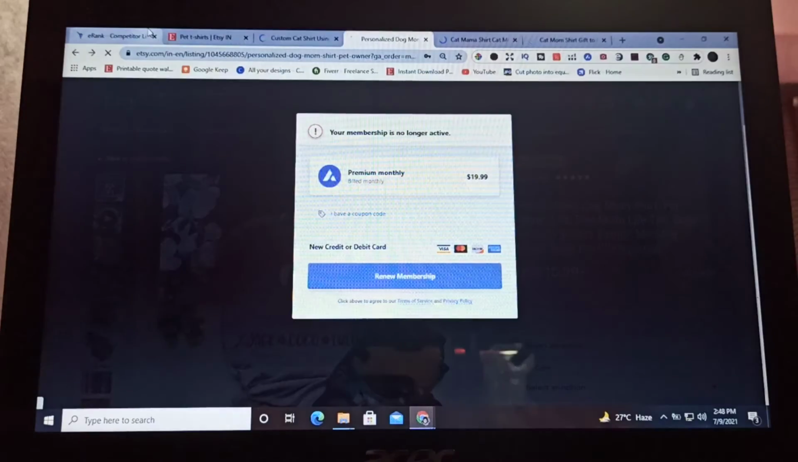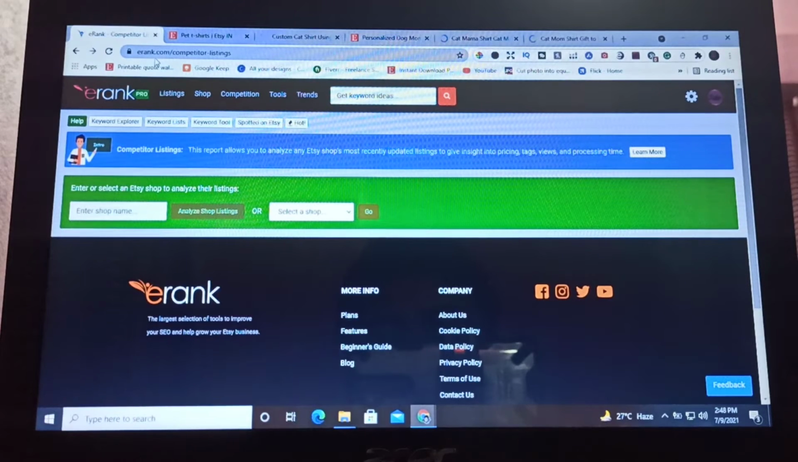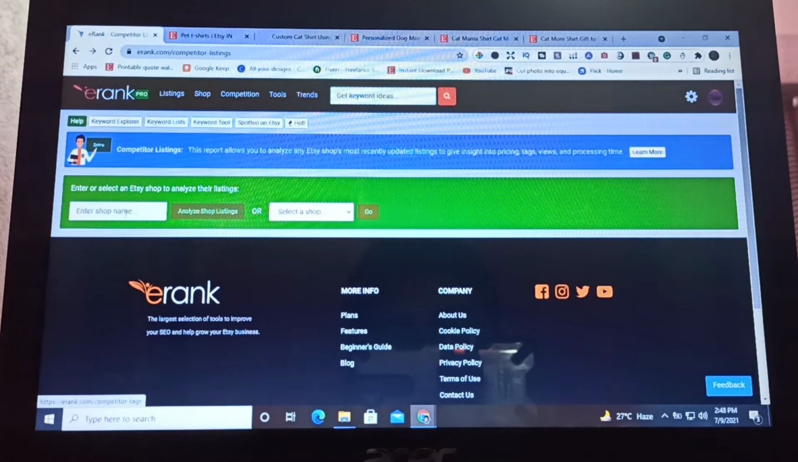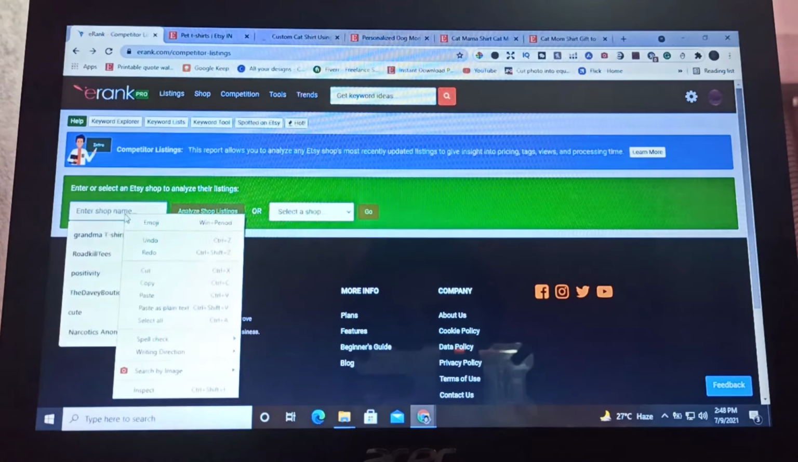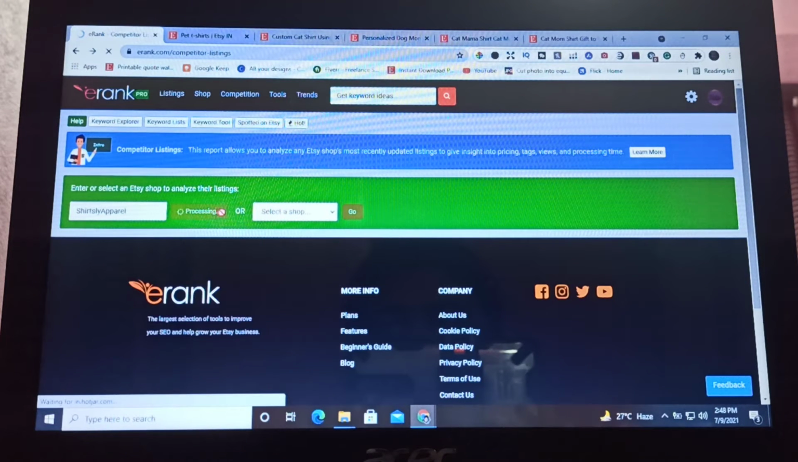Then what you need to do, this is a tool called eRank. This is $10 per month. You need to come here and come to competition checker, your competition and listings. So you can enter the shop name here and it will analyze your listings.